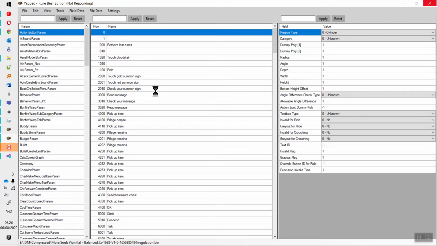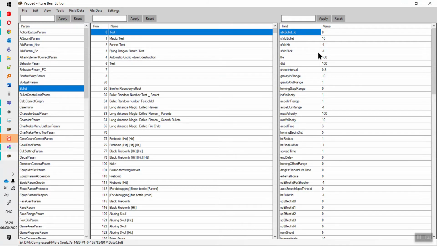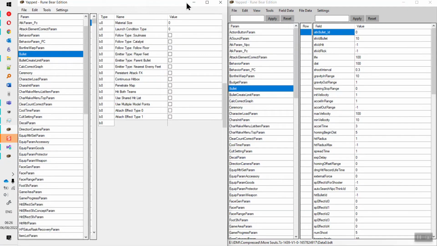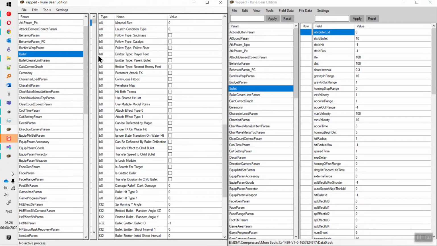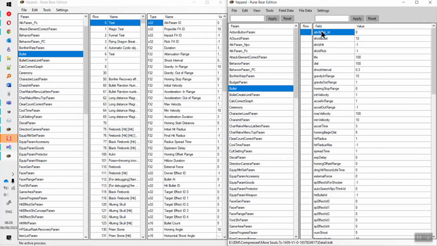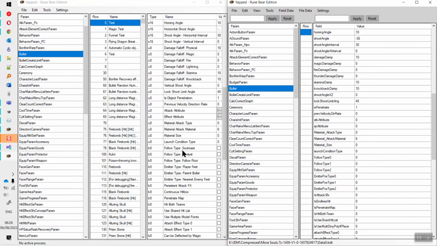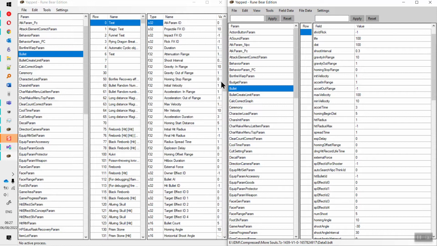So I'm going to open this file, and let's compare the two. Let's go to bullet, and you can see the names here. Let me show you side by side. This is the bullet on the left, and this is the bullet on the right. You can see that there are more complicated names on the right side, and the simpler version is on the left side. It's much easier to read things on the left side.